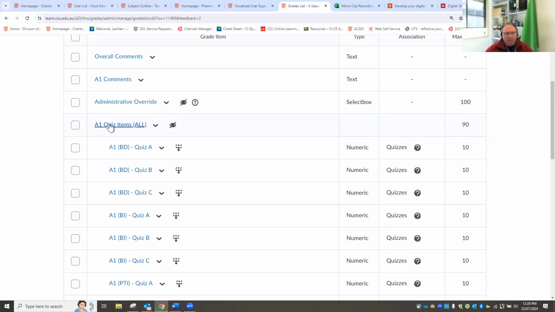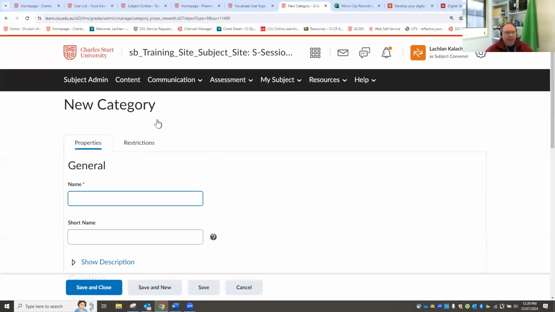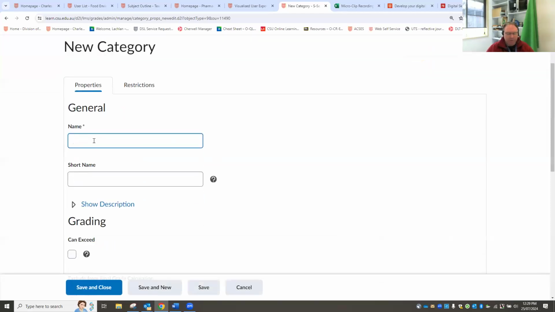This feature that I have above all of the quiz items here is called a category. It's not a column, it's a container that a number of gradebook columns sit within. You can create new categories by going up to new, and instead of item, which means column, we can create categories. You can have as many of these as you like in the gradebook, but effectively it's going to be a container for other columns. So if I wanted to create a new category in my gradebook, I might call it, for example, Assessment 2 Quiz Totals.